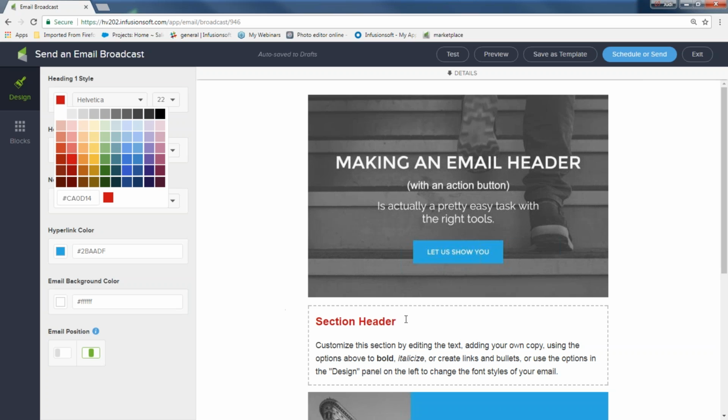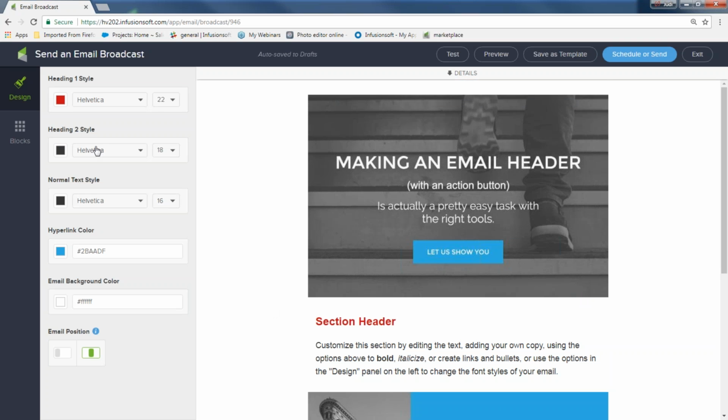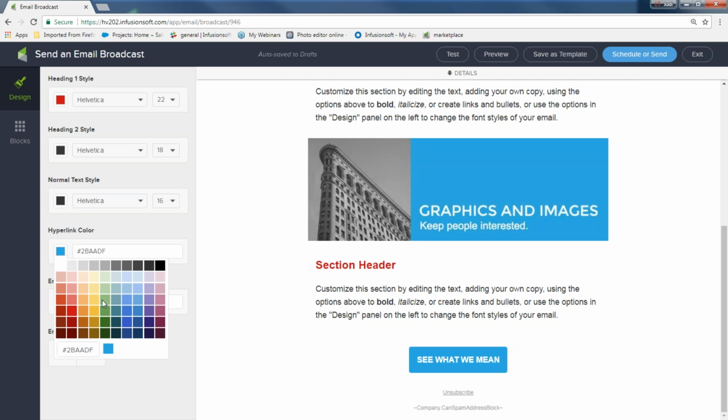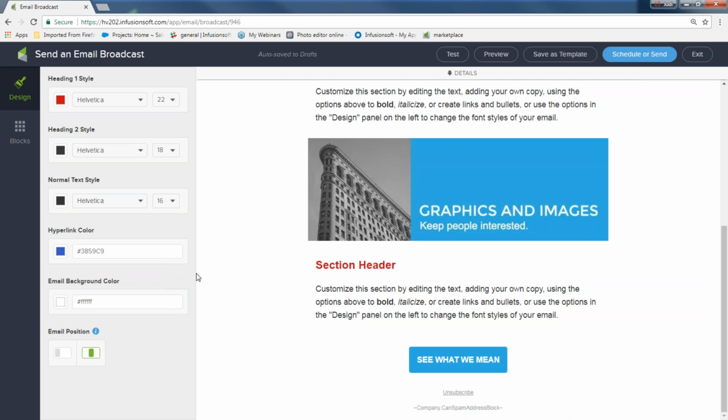Now you'll see how red changed right here at section header. I can change style 2, so there's another style 2 down here, and I can change that. I can change the font color. I can change the font style. I can also change the hyperlink color. So if I'm going to have a hyperlink, I can change the color. Maybe I want my hyperlink to be red. Maybe I want my hyperlink to be blue.